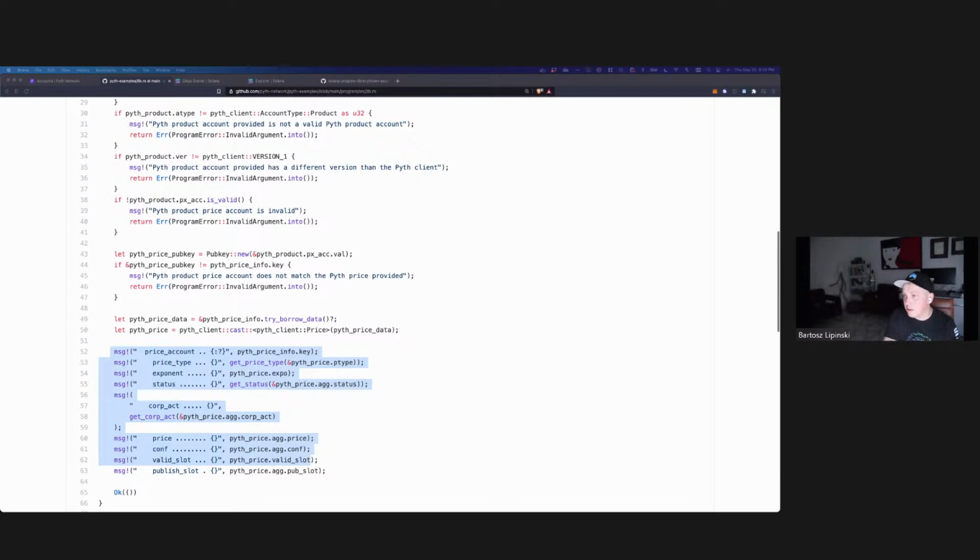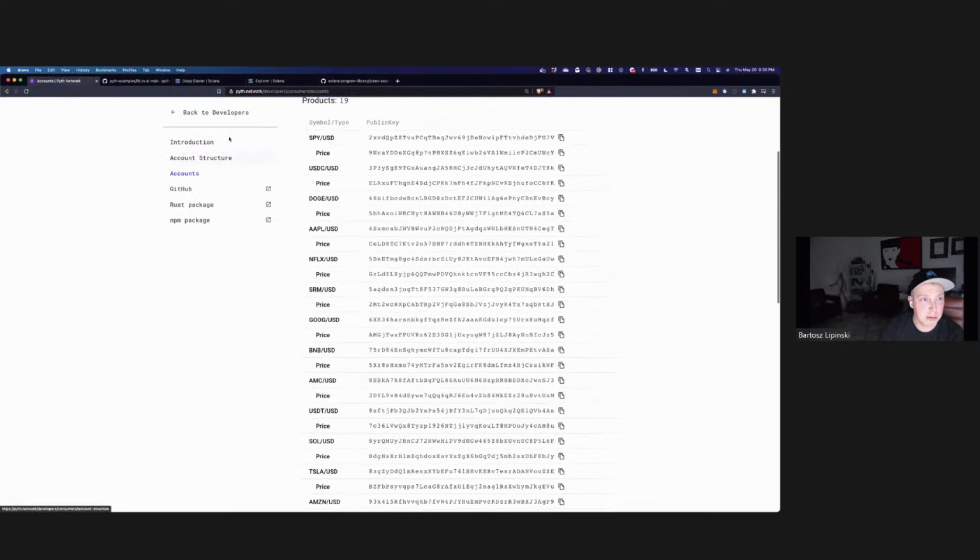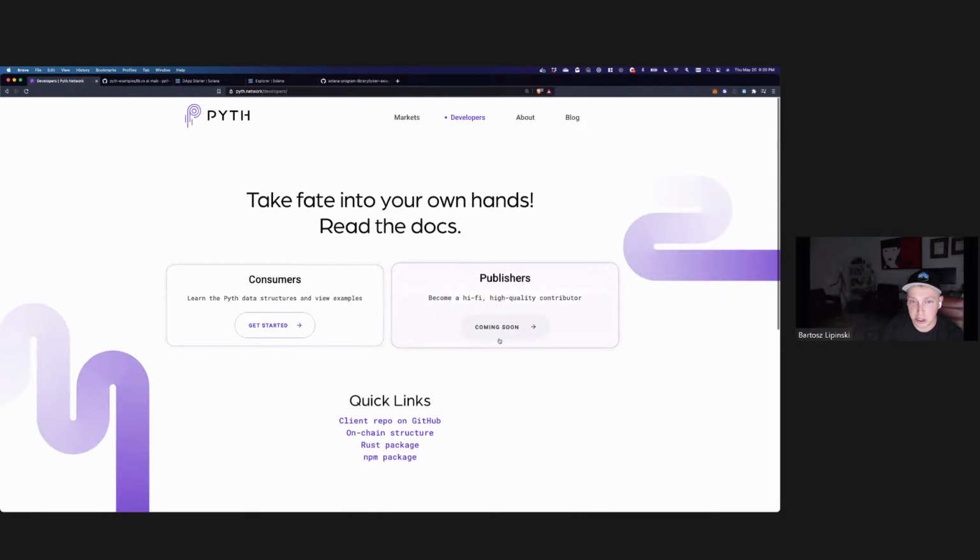So from the data integrity perspective, the Pyth network will have a bunch of trusted publishers, and that will be published on the Pyth network website as well. People that want to be publishers can reach out right now, I think, through Discord to Pyth network and say they want to be publishing the data.